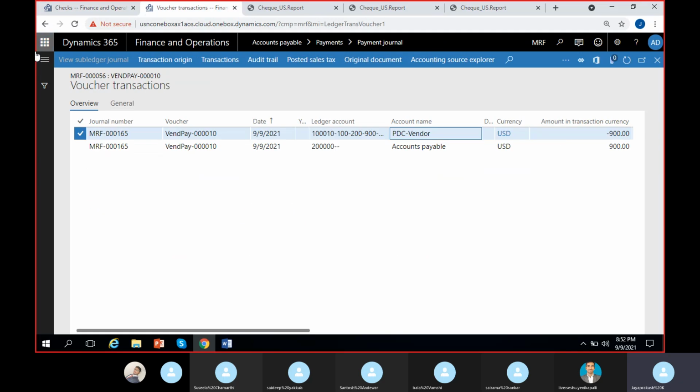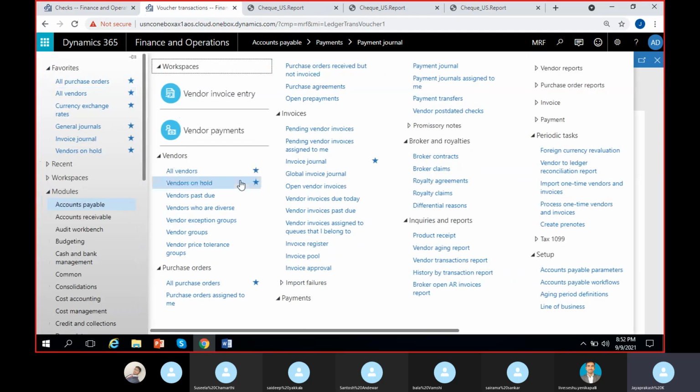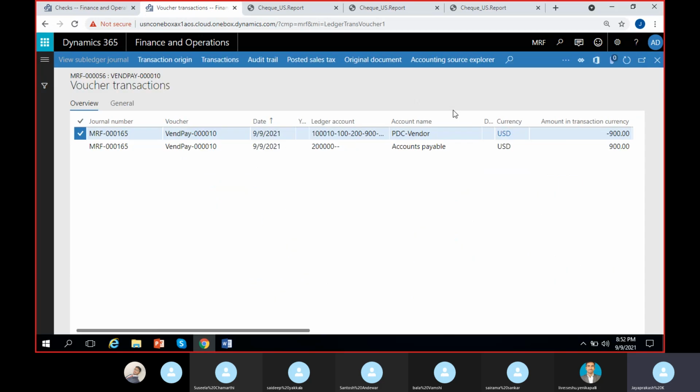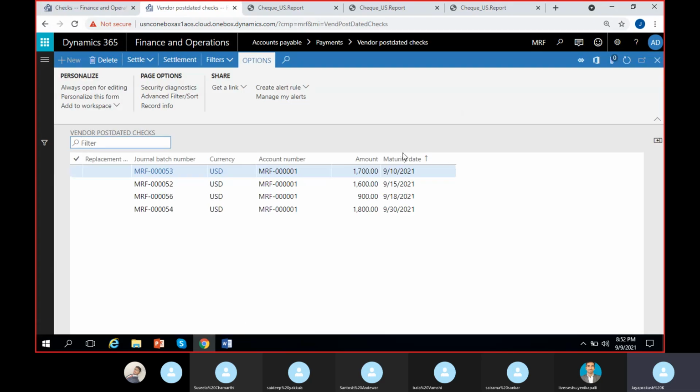One second. So go to vendor post dated checks here. I mean, accounts payable, payments, vendor post dated checks. We have the list of checks, right? So the check with 900 amount has to be cancelled. It is lost and the vendor can nowhere cash that check. So we can click on settle here, and here we have this option called cancel post dated check. Other than settle clearing entries, we have this option cancel post dated checks. You can click on this.